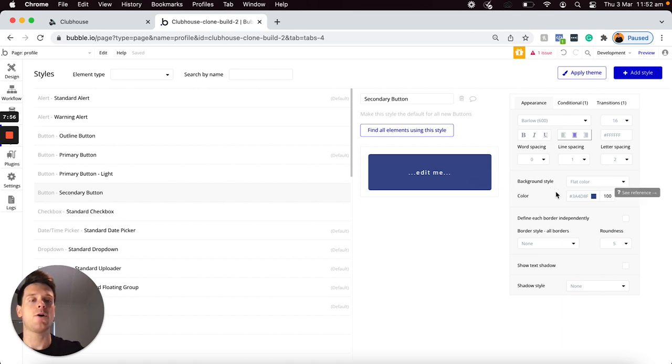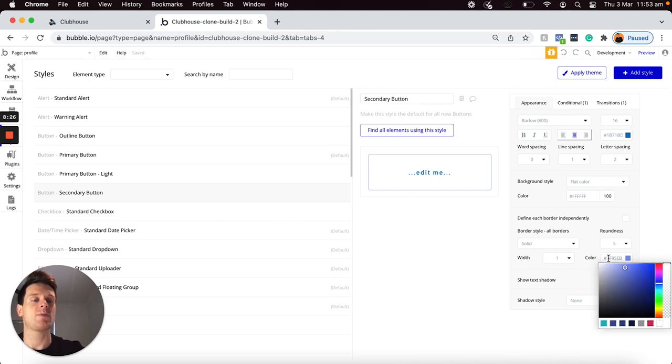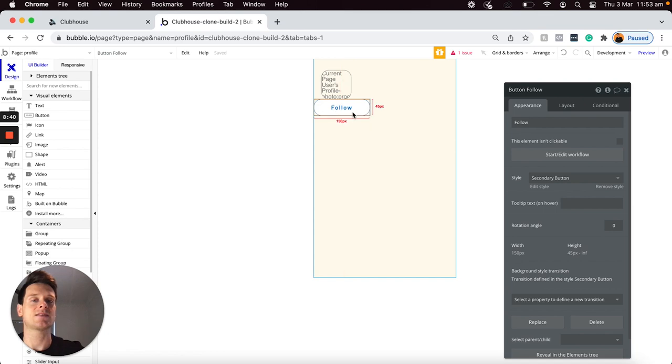And when it comes to my own style, I'm going to start by updating the text here to be a blue color I have. If you would like that color code, it's 1B7, 1BD. I'm then going to update the background color here to be white. And then I'm going to set a solid border around this button. And then I'm going to paste in yet again the same color code that I had used for the text color. And then finally, I'm going to update the roundness of the borders here to be 20. And if we jump back into our design tab, you'll now see that this looks like the follow button style that Clubhouse uses within their app.